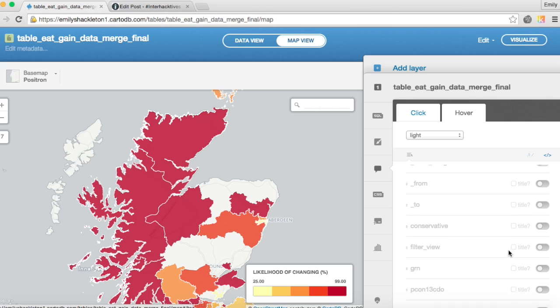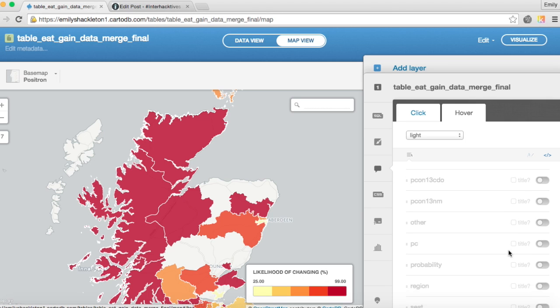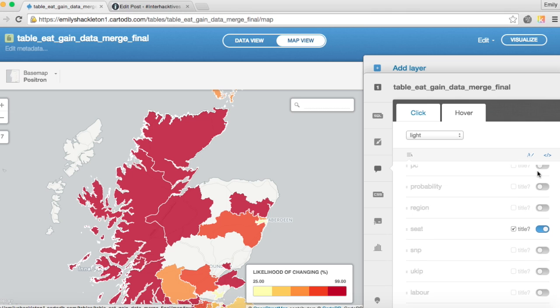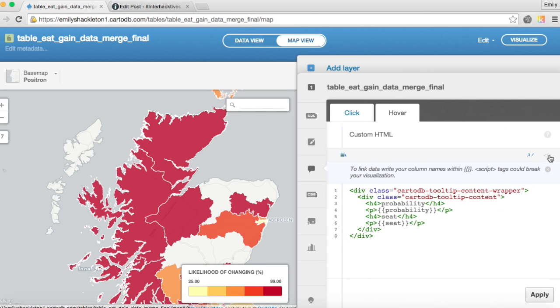So maybe you want slightly less data included, so maybe you want seat and probability, maybe that's all you want. And you can go into the HTML and swap it over if you want as well.